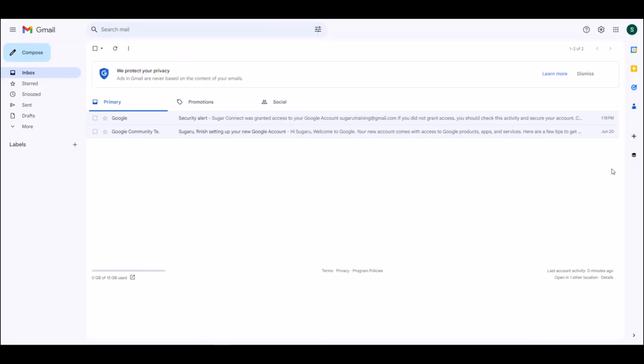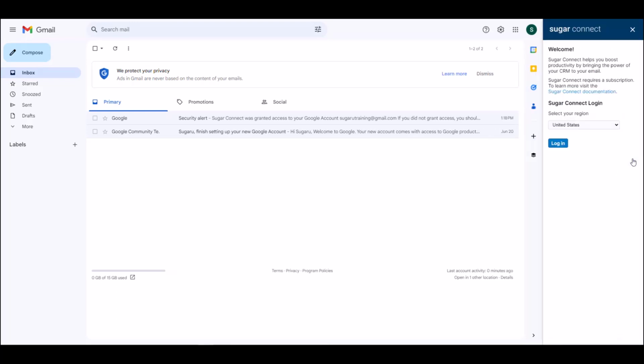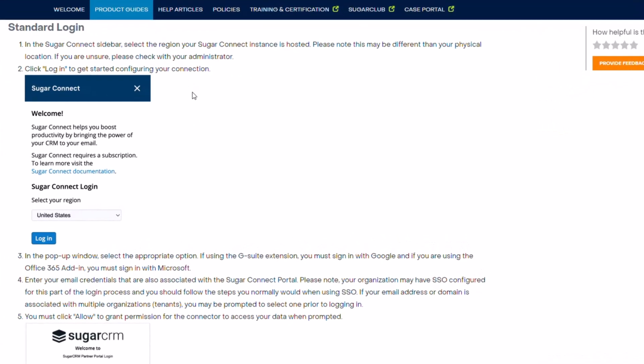After installing, reload Gmail and find the SugarConnect icon on the right side of your Gmail inbox. Click on the icon to expand the SugarConnect sidebar and connect to your Sugar user account. To log in, first click Login under the SugarConnect Login section.